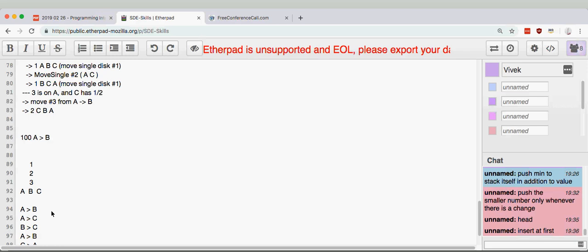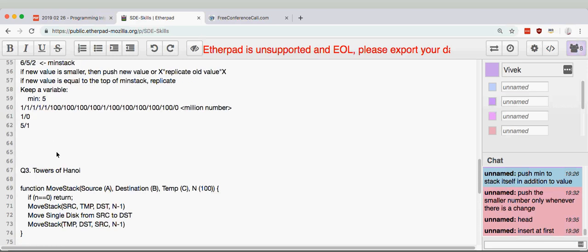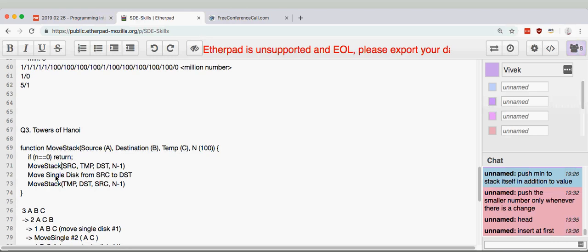Anyone wants to try coding this? That's it actually. That is the code. We already have the code here.